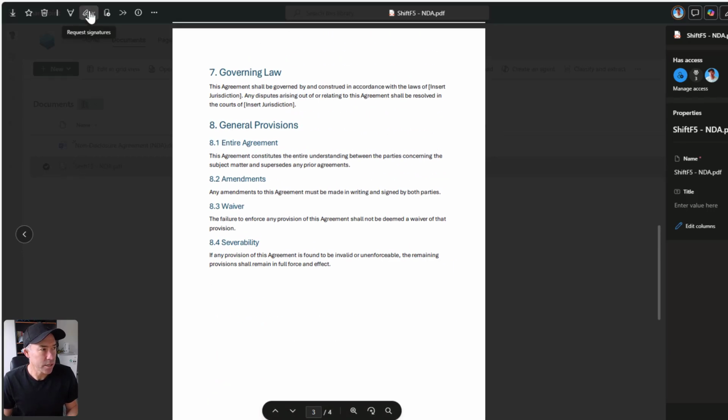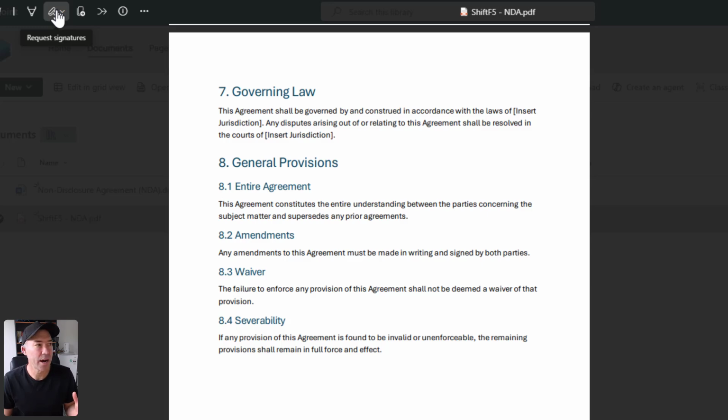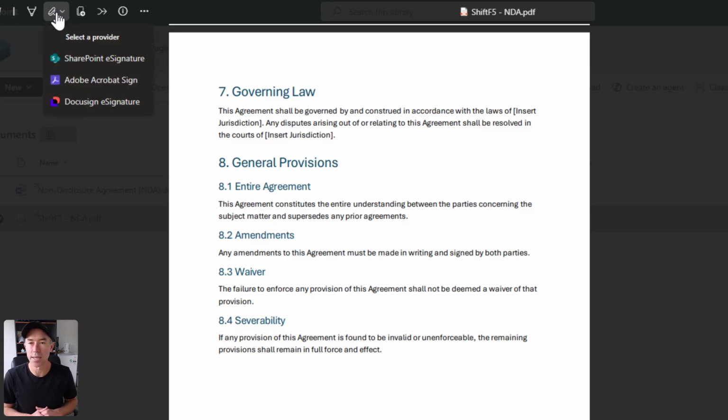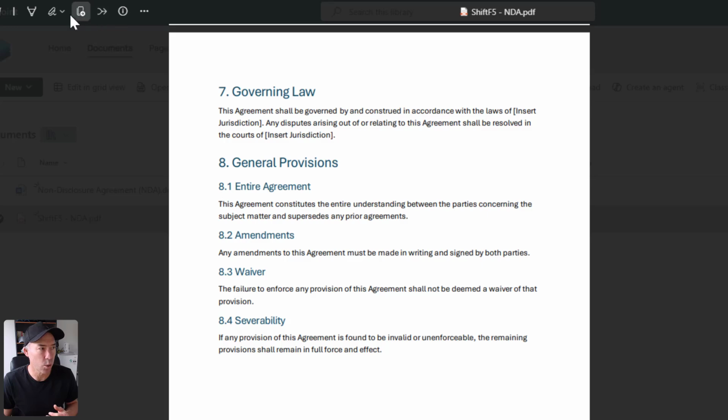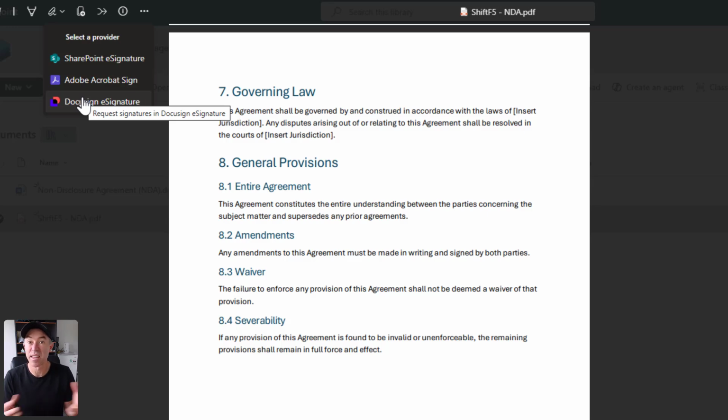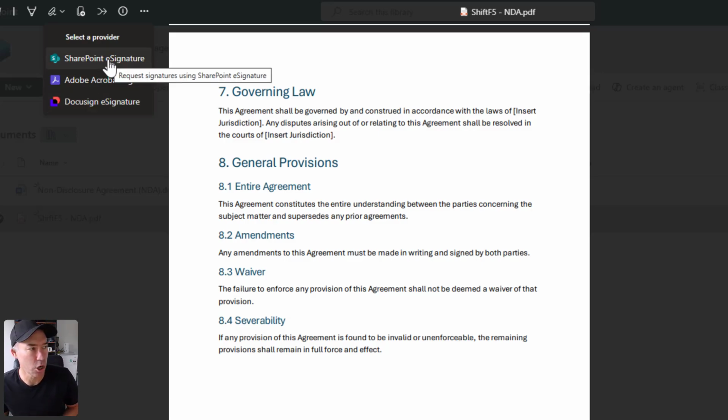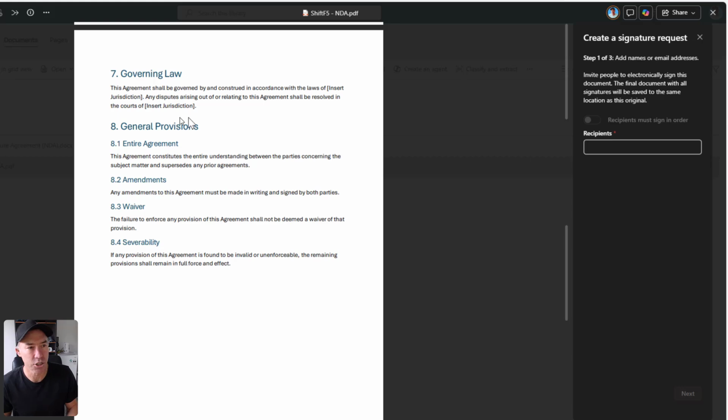Now, we'll notice in the ribbon across the top in the toolbar, I've got the ability here to select or request signatures. Now I've got Adobe Acrobat Sign and also DocuSign e-signature as well. So they're obviously the two common ones. But you'll notice here that I also have the SharePoint e-signature option. So when I click on SharePoint e-signature, on the right-hand side, I get the recipients that I can include or that I need to sign this.